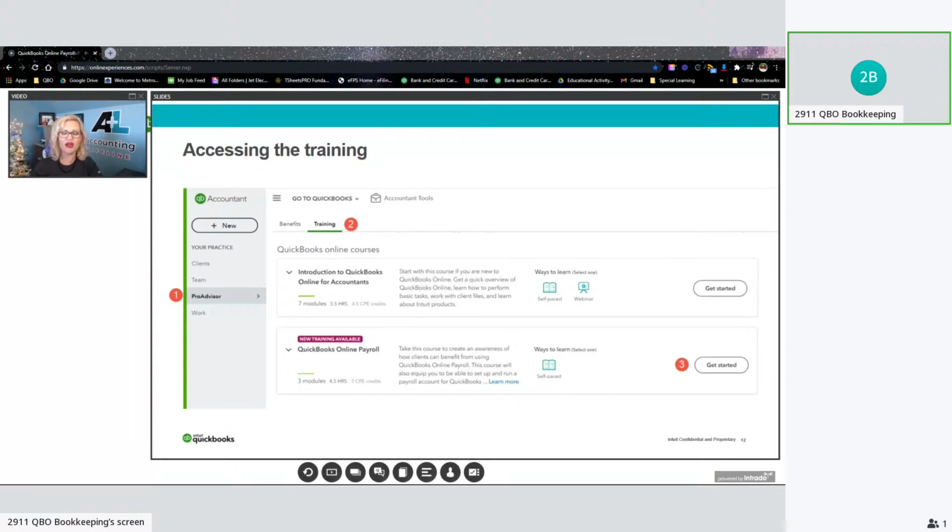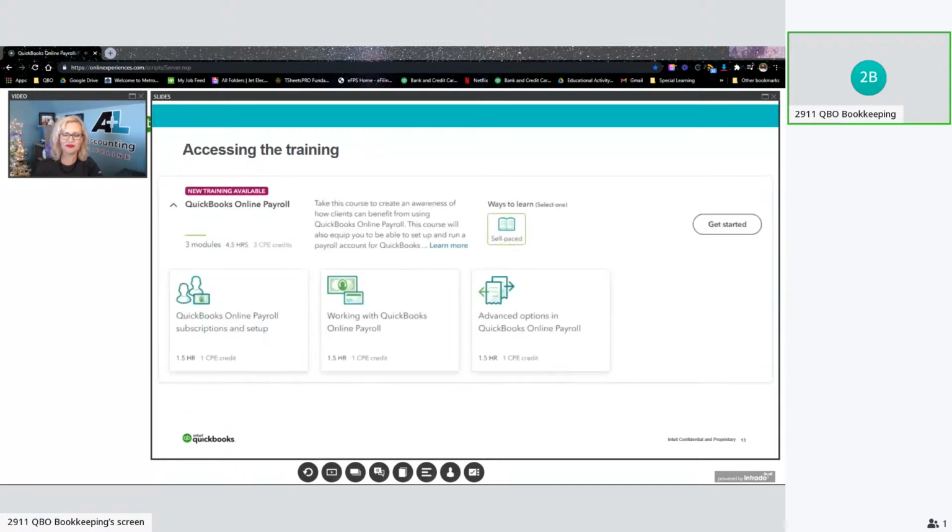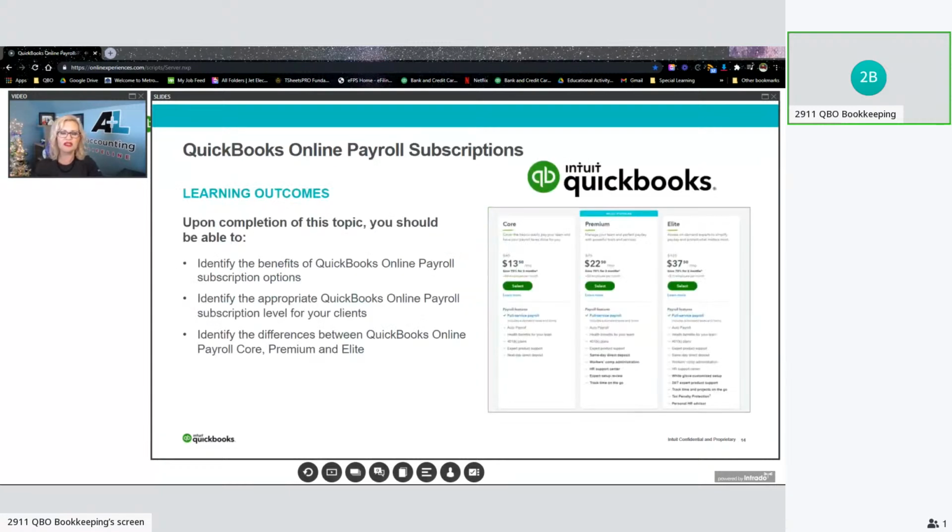To access the payroll training, you're going to go over to the training and then scroll down to QuickBooks Online Payroll Training. Here you can see that there are 3 different modules. What I was sharing earlier is that we're going to cover part 1, so module 1 will be included, and then part of module 2. We're going to work through those details today.